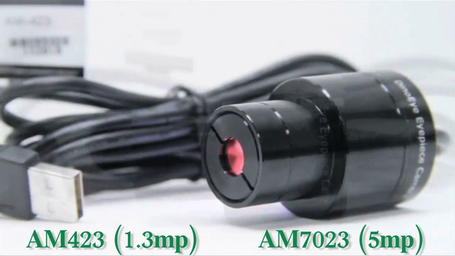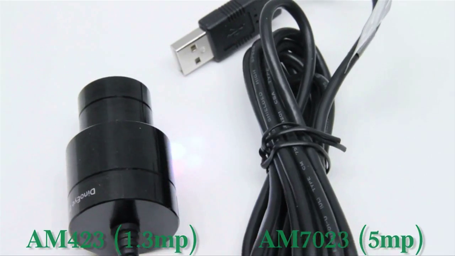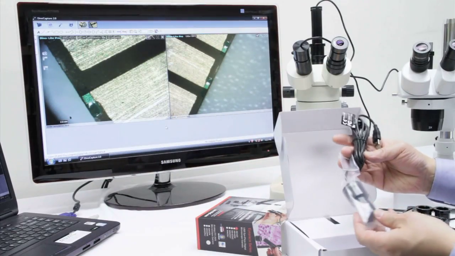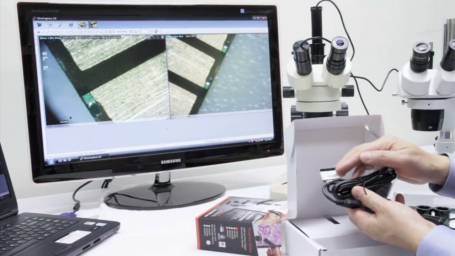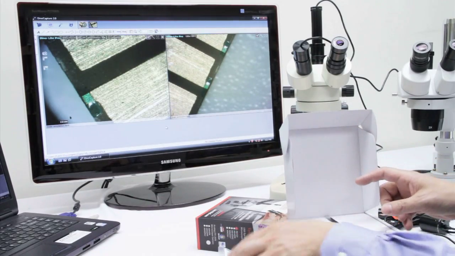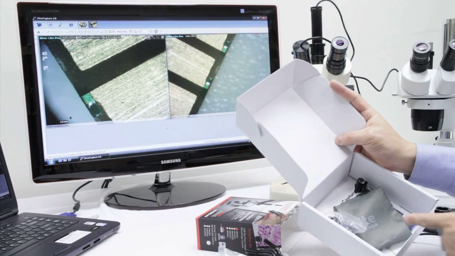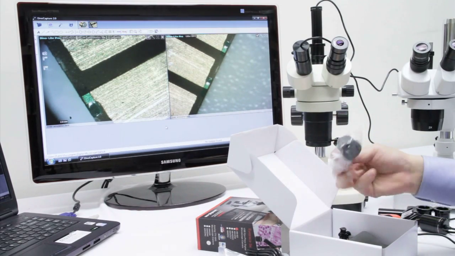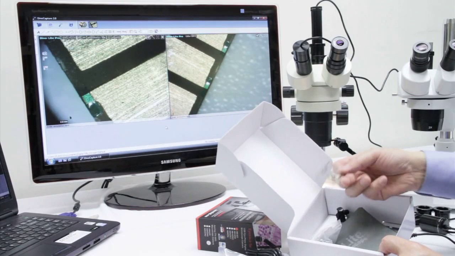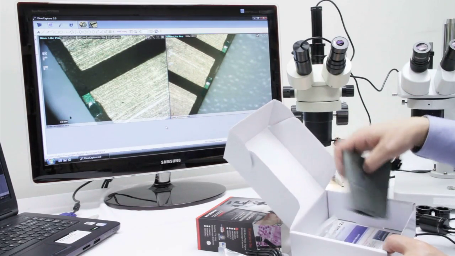This is a brief video about the AM423 and AM7023 Dino-Eye eyepiece cameras. As you unbox an AM423 or AM7023, you'll notice a product tag with the serial number and model number of your product next to the USB connector. Next, inside the packaging you will find the C-mount or 30mm adapter. Also, a calibration slide for accurate measurement, a storage bag, and installation CD.